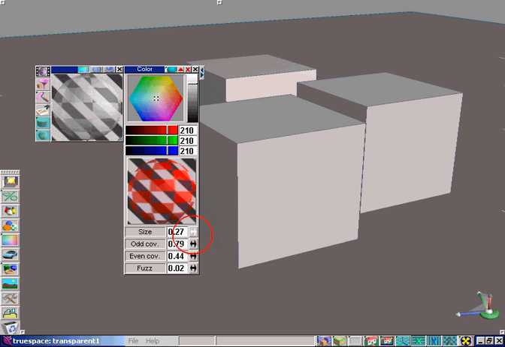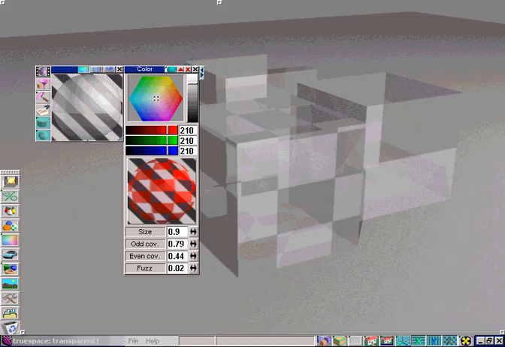Let's apply the pattern of 0.23 size to the front cube. Let's apply 0.5 approximately to the middle cube, and then let's apply 0.9 to the rear cube. Let's do a render to see what that looks like. As you can see, we have generated 3 different patterns by changing the size of the tiles.